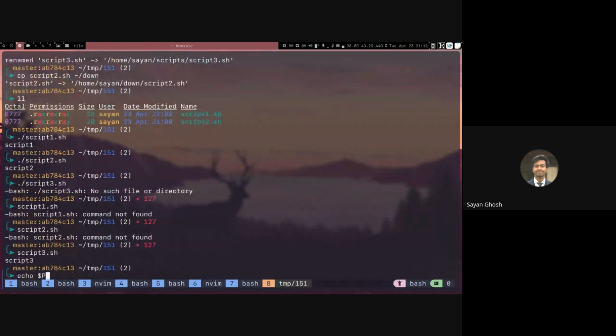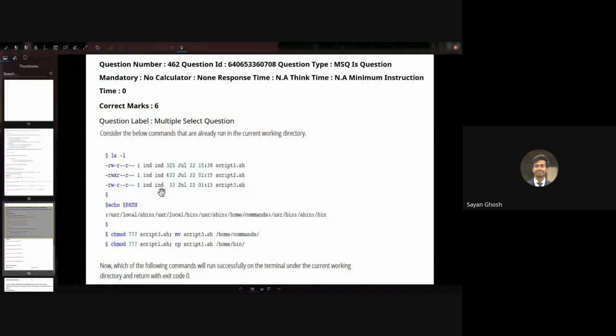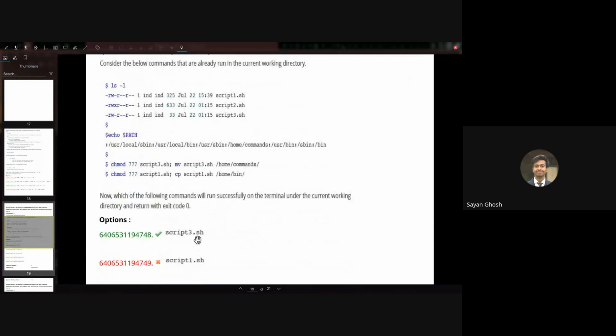So if you see my path and if I grep for scripts, you can see the home, then my username, and then scripts. This is part of my path and for some reason present 4 times, but it is part of my path. So if I am running script3 without the dot slash, it will search for that in any folder in my path and it will run that. So that's why you can run ./script1 and ./script2, and you can run script3, but not ./script3. Right, so you can see here we can run script3.sh and it will run successfully, but you cannot run script1.